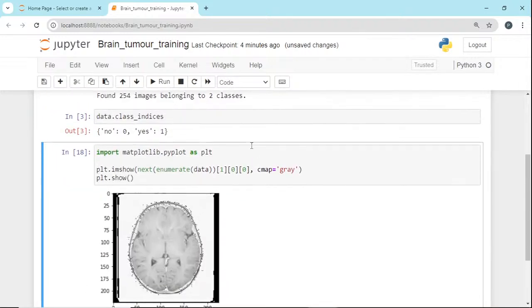Okay, so are we clear with the loading part? Are we clear? Can I get some response in the chat box? Are we clear with the loading part here?